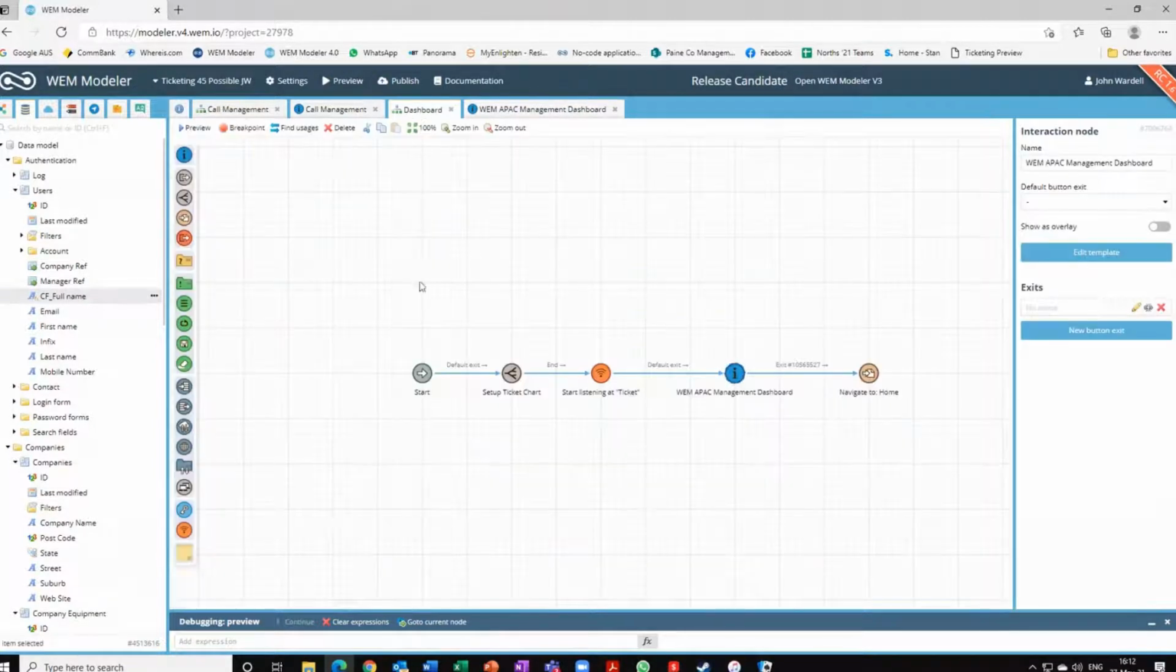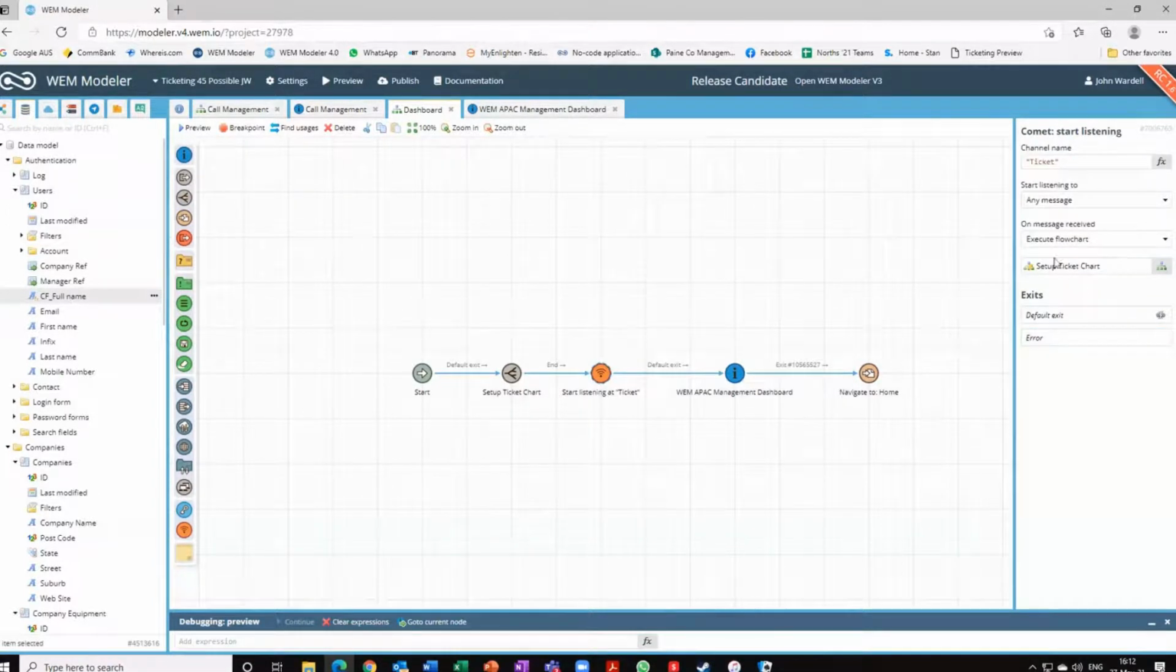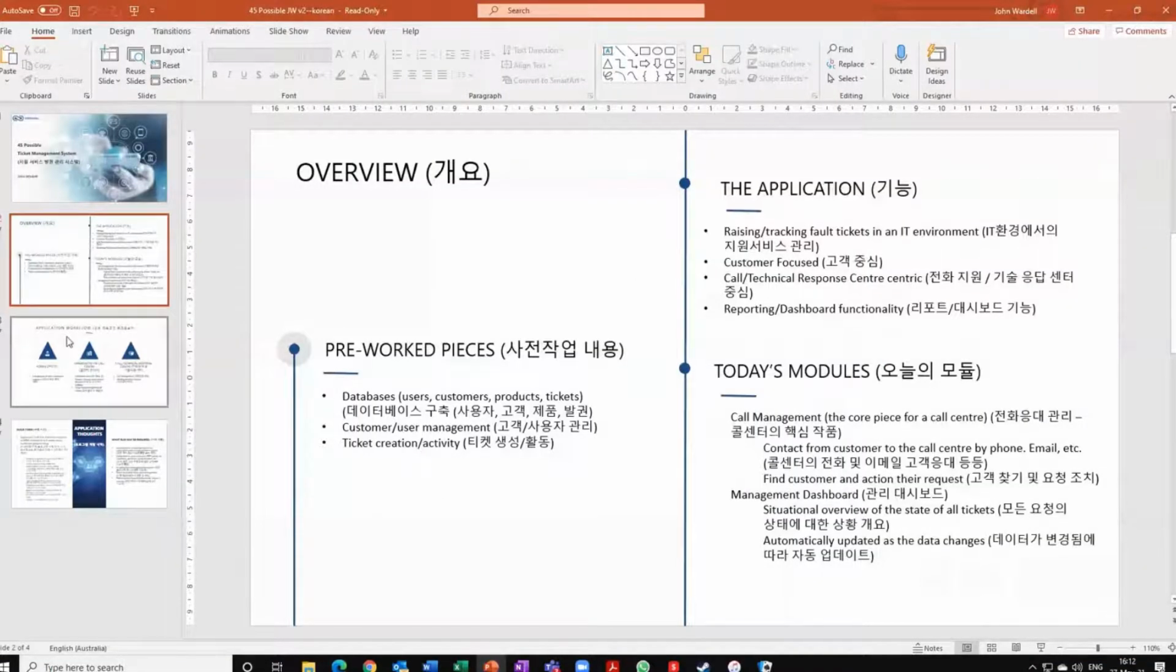So this is just the basic start of what you could do for your management in terms of a dashboard. And because, as Chano was saying, I've got start listening in here, anytime I make a change to a ticket, it sends a message over that executes a flowchart that updates this whole dashboard. So that's it done.